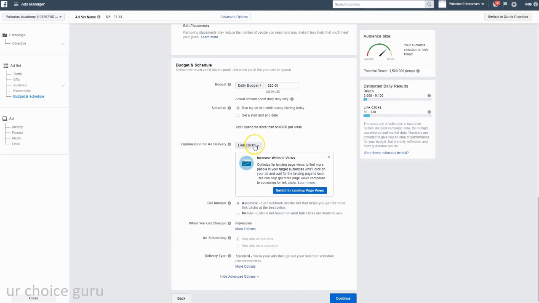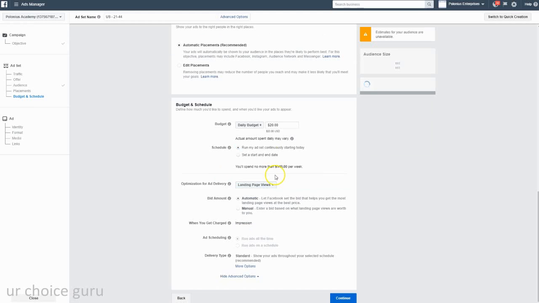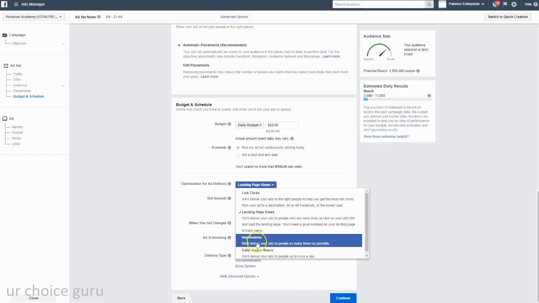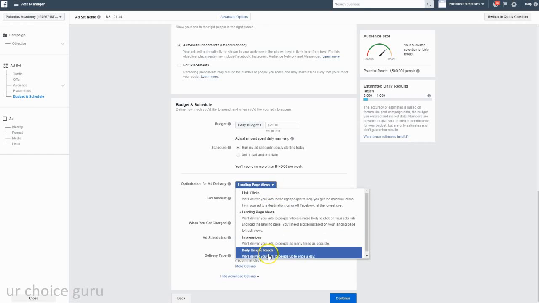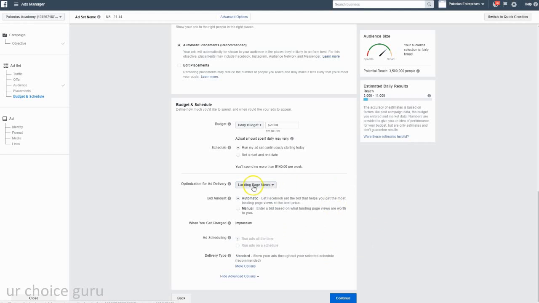So let's say we're going for clicks to landing pages instead of just general broad clicks. Now, other options here would have been impressions, which basically you're just paying for how many people are going to actually see your ad in their newsfeed or pop up in their sidebar and so on. Or daily unique reach, which basically sets a maximum for people to see your ads once per day. Now, we'll stick with landing page views for the purpose of this example.